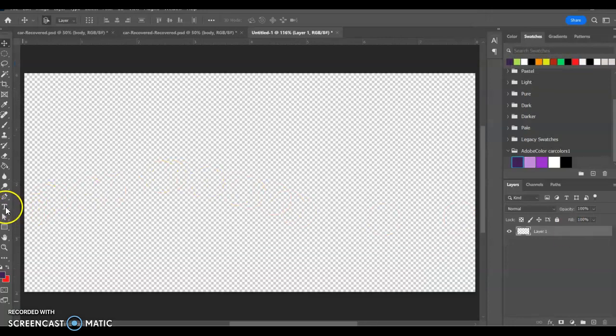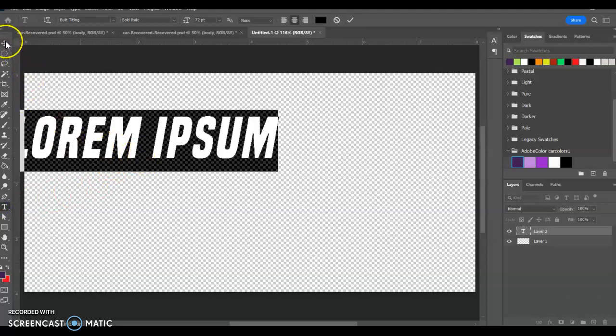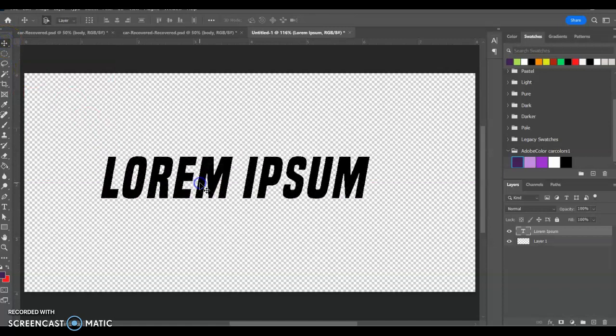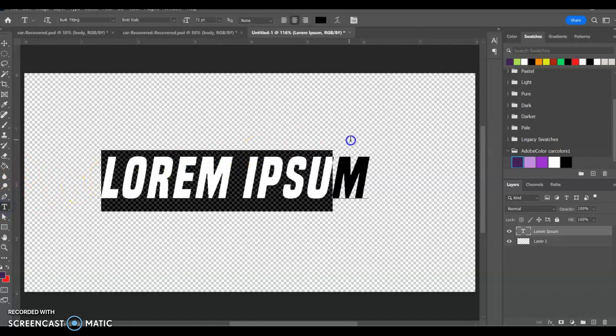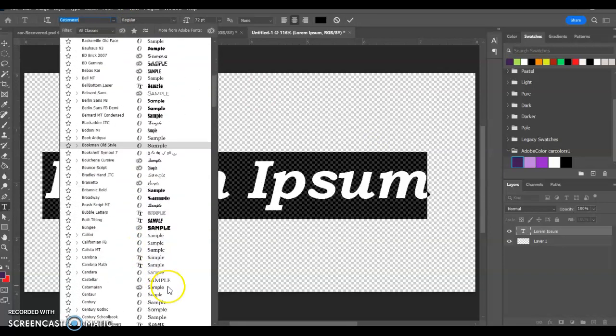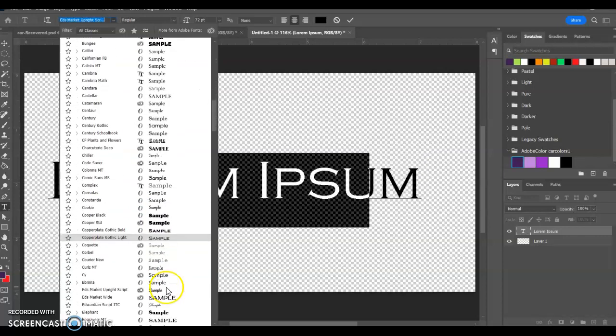All right, so now we're going to go to the T tool here. We're going to come and we're going to click over here in the white area. And it will give me just a basic words. If I'm in the T tool, I need to select it, click, hold, and drag, and then you can pick whatever font you want.